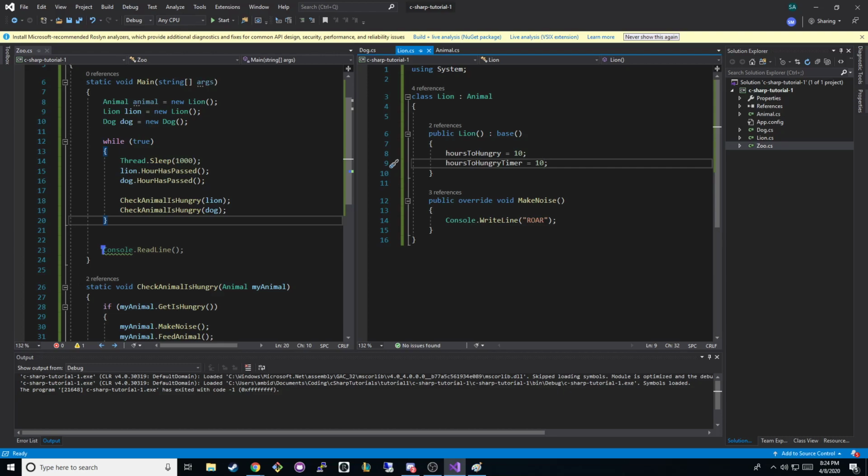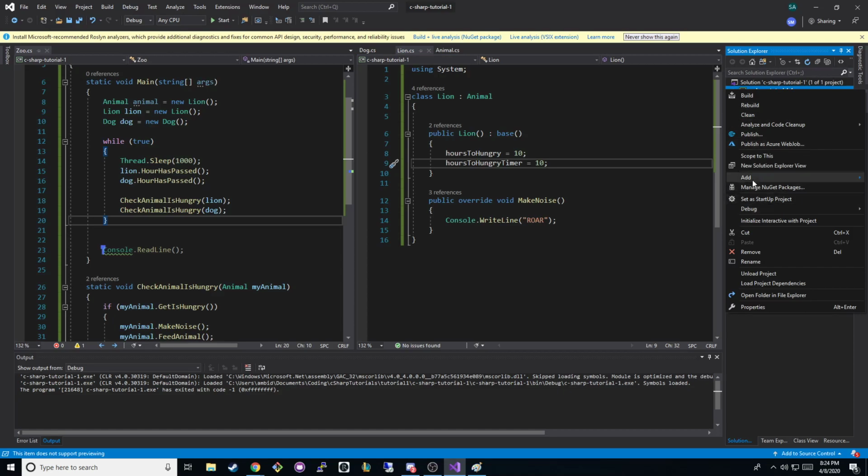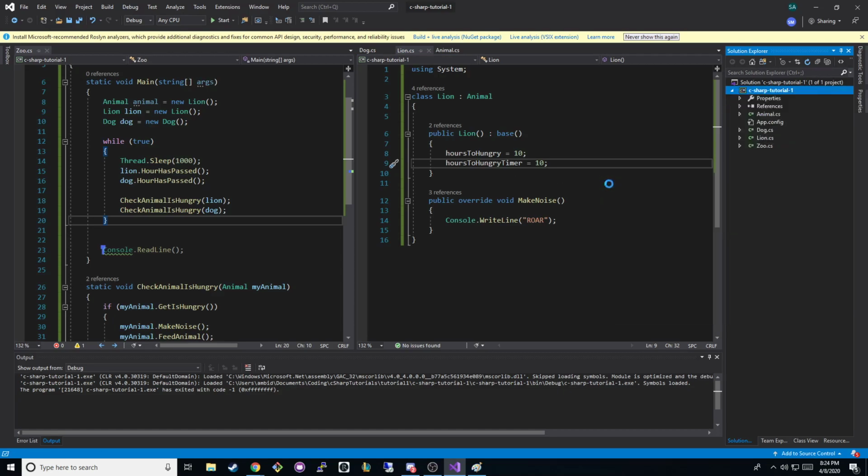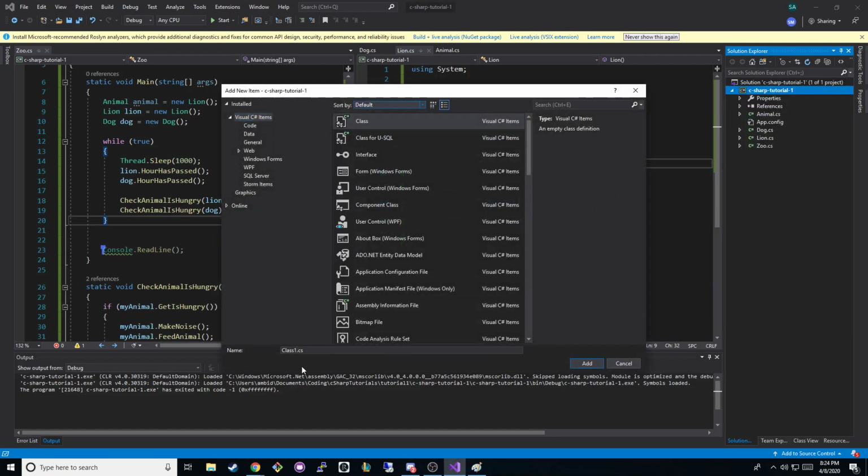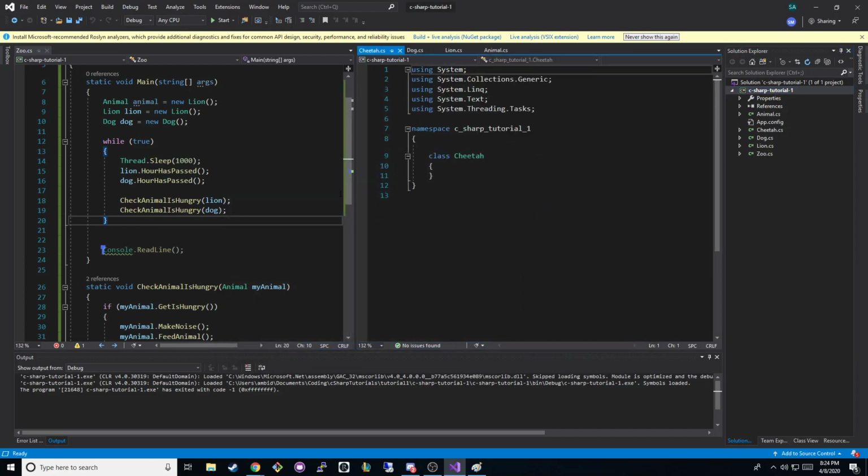Basil says, if we had a cheetah similar to the one Elon talked about that has a separate timer of its own, can we redefine the hours has passed method just inside the cheetah to behave in a different way? Let's do it. We will create a new class, and we'll call him cheetah. And for some reason, we'll say that cheetahs are fast. Their time goes 2 times everybody else's.